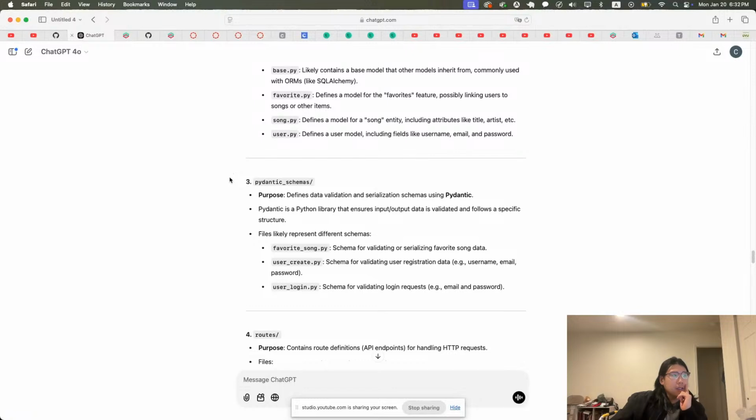Purpose defines data validation and serialization schemas using Pydantic. Pydantic is a Python library.